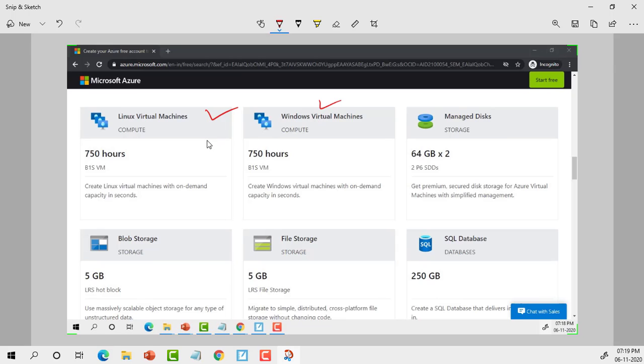Each month we will get 750 hours of free time to spin up the B1S size virtual machine. If you cross the 750 hours, for example, if you have run a B1S virtual machine for 1000 hours, for 750 hours you won't be charged, and for the balance 250 hours you will be charged based upon the consumption model.